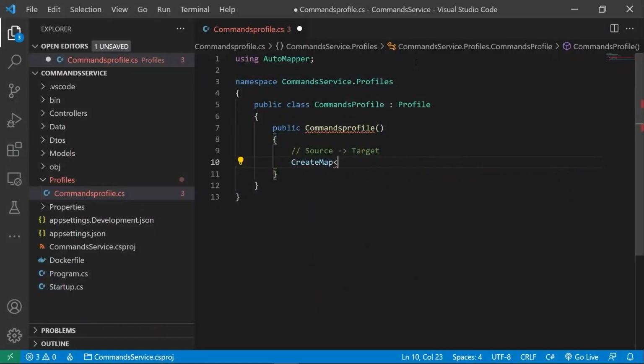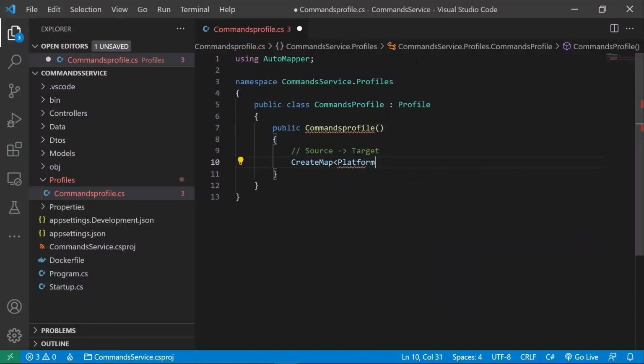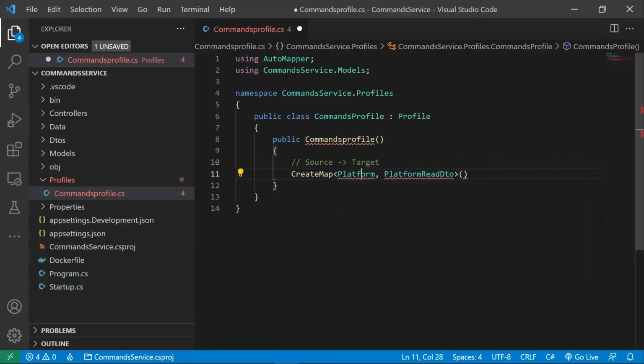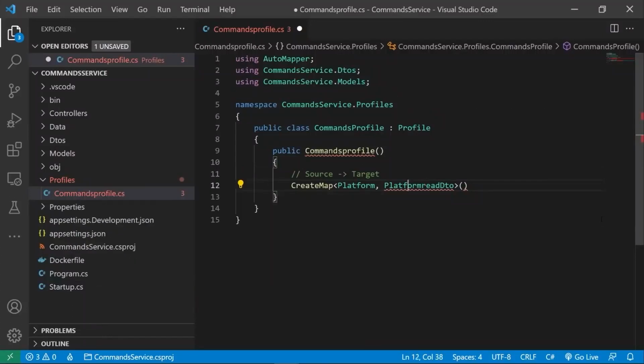And the first one that we want to create is from our Platform object to our PlatformReadDto. So that's when we're giving back platforms from our controller. The source ultimately is a Platform model, and the target is a PlatformReadDto. So I'll just bring in CommandService.Models, and I'll bring in the DTO namespace as well. Fantastic. That's our first mapping done.